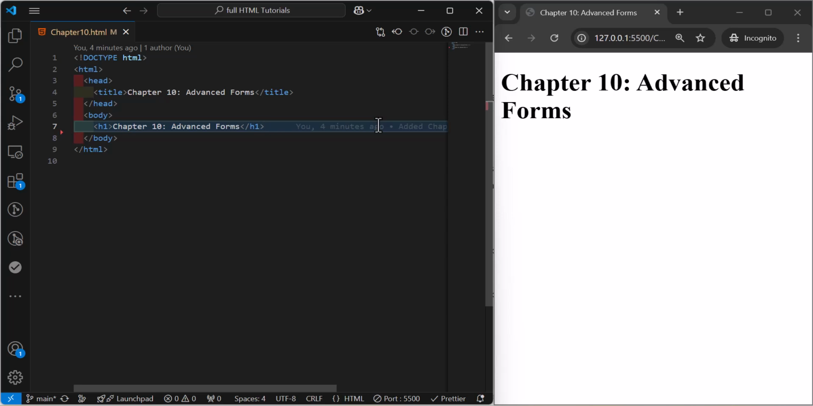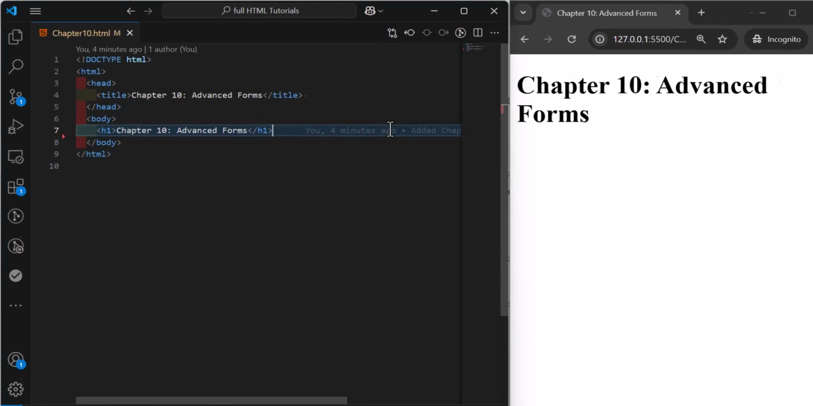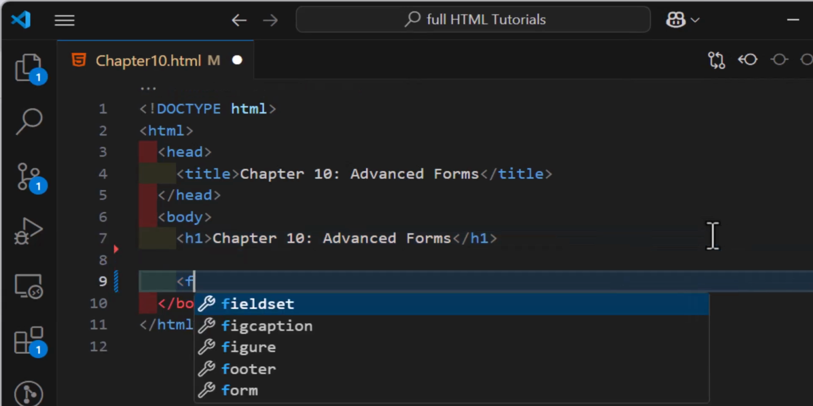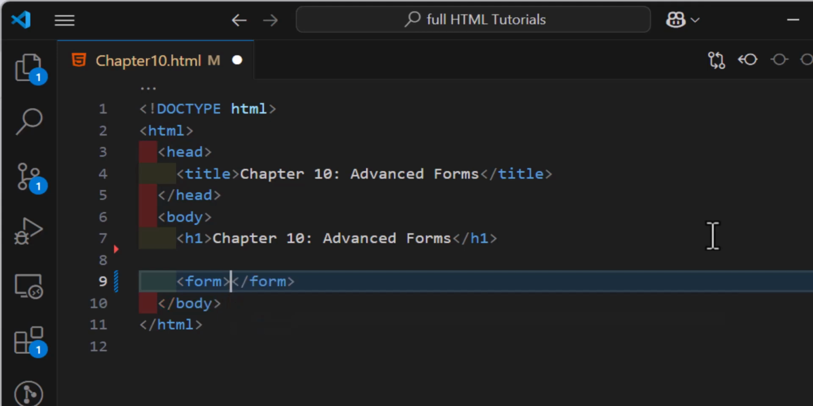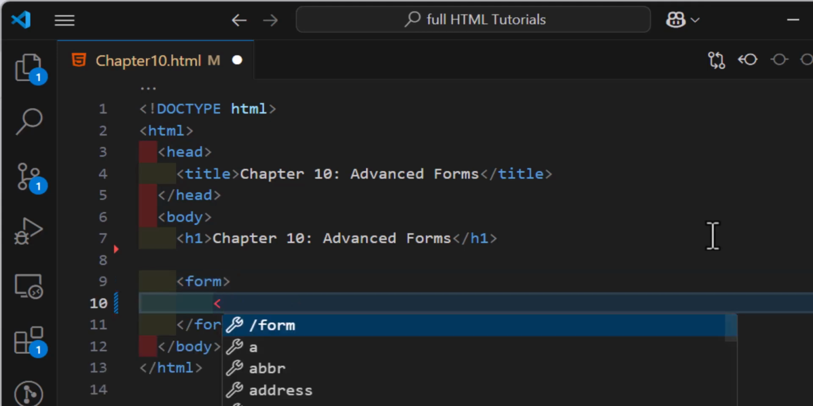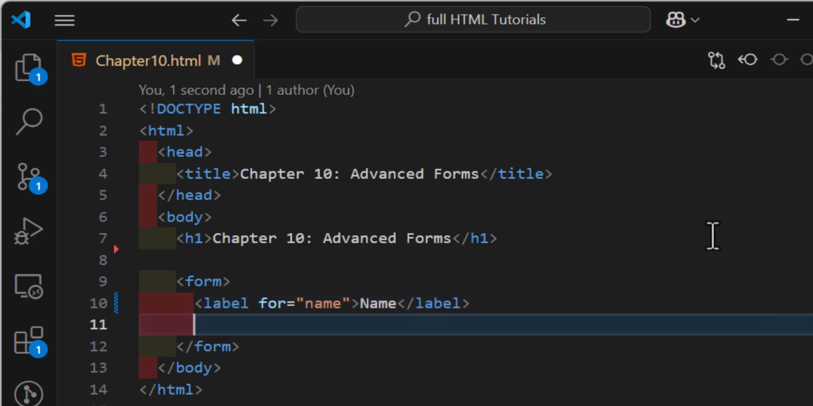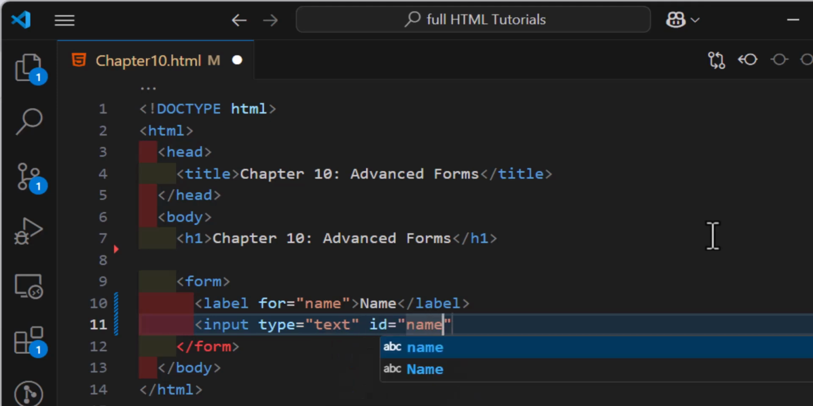To group form elements in HTML, we will use fieldset. So let's create a fieldset first of all. First, let's create a form. Then inside here, we will create some input elements. So let's create a label, and let's say this label is for name, and give it a text of name as well. Then let's add an input type text, set the ID to name and name also to name.